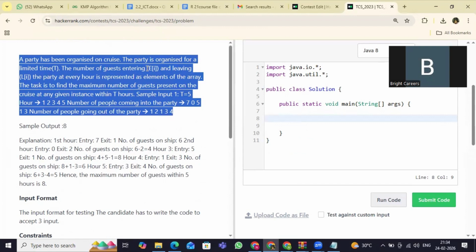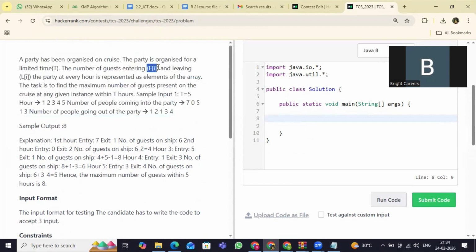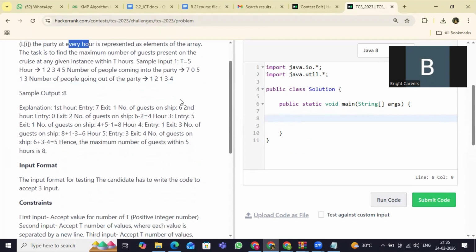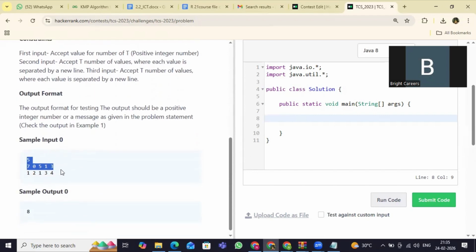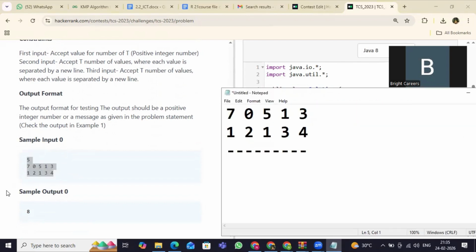L of I and E of I were given, where E of I is the number of guests entering during each hour, and L of I is the number of guests leaving every hour. Our task is to find the maximum number of guests within 5 hours. Here is a sample input and output mapped. I'm going to explain how we are getting 8.